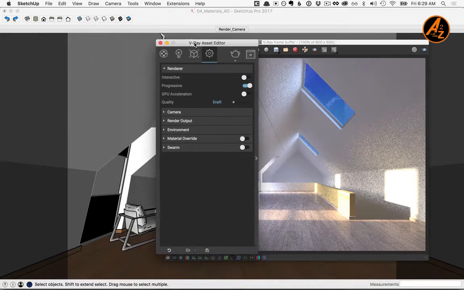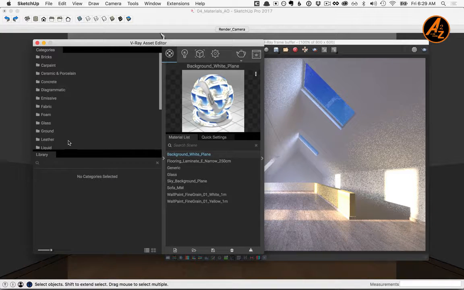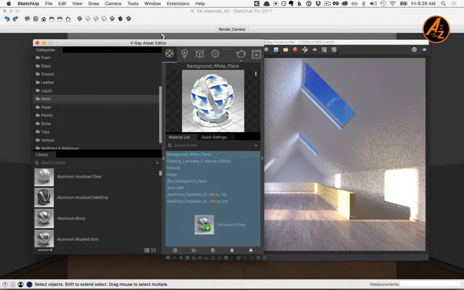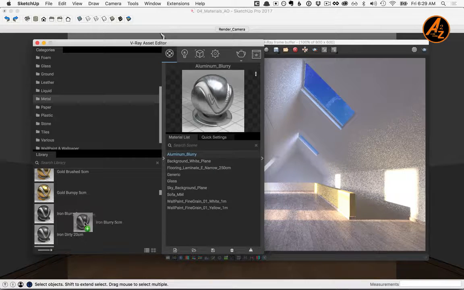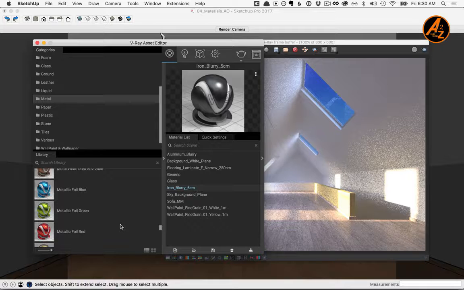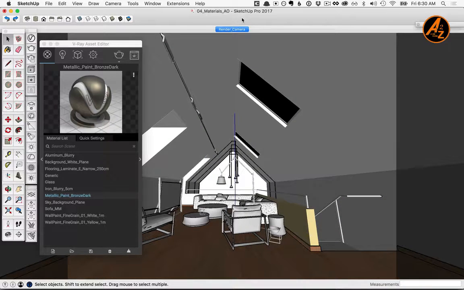In your V-Ray asset editor, under the material tab, click the flyout, and let's pick some different metals. We'll go to the metal categories. We're looking for aluminum blurry, iron blurry, and this metallic paint bronze dark. Once you've dragged them all to your material list, it's time to apply them to pieces of the furniture. I'll move the asset editor over and back over in SketchUp.